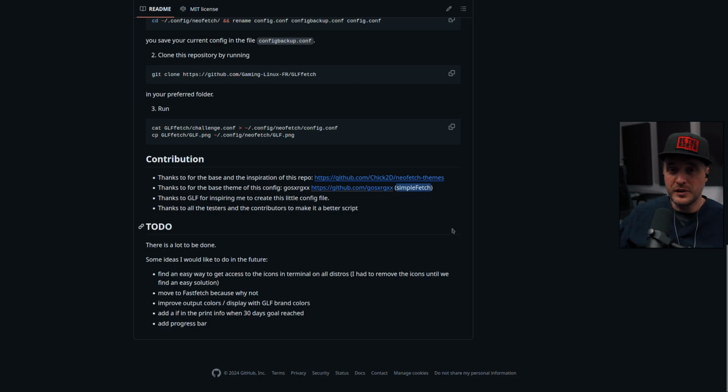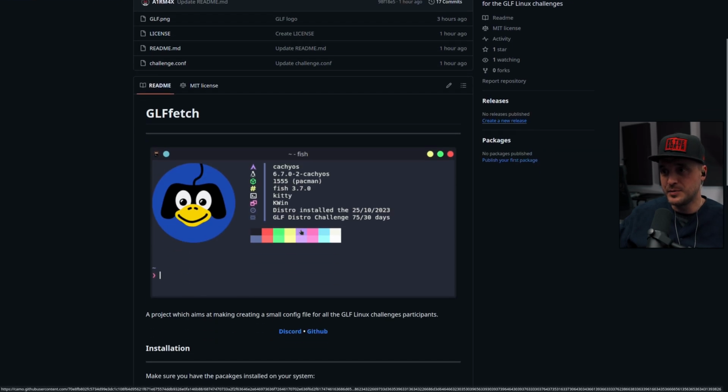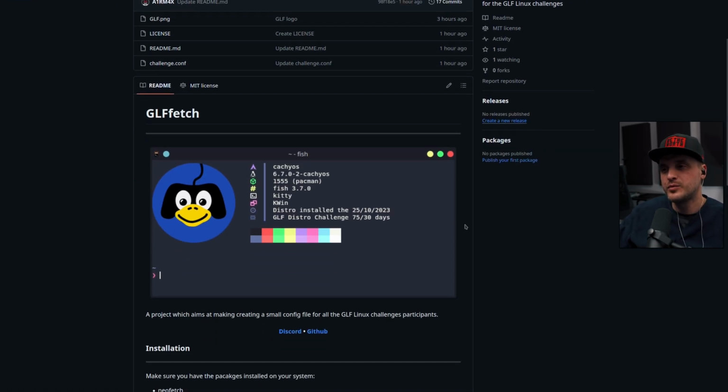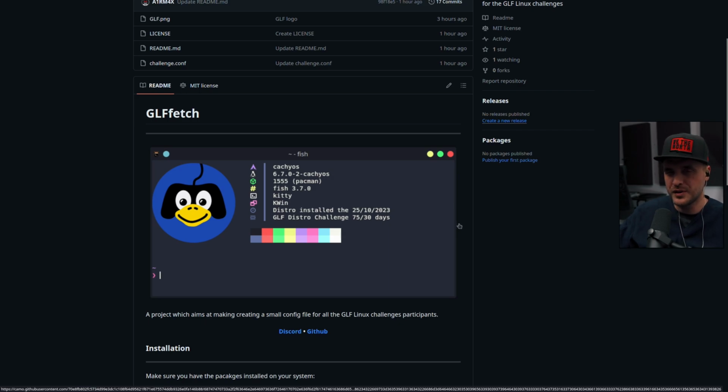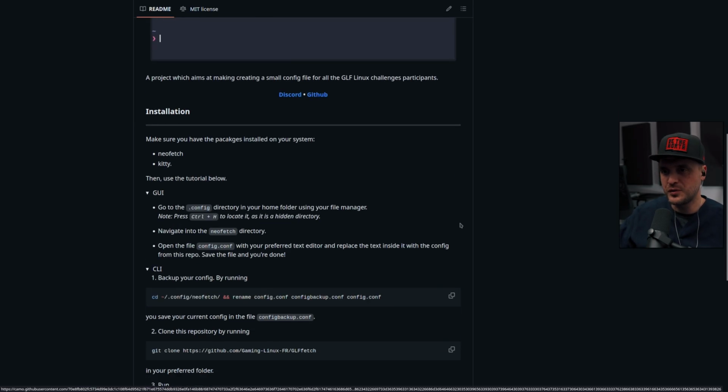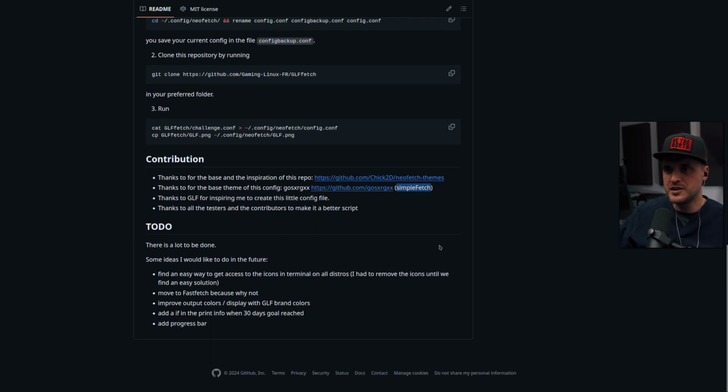There is a lot, I think, to do for this specific script, because I believe we could push it a little bit further. I had a lot of ideas. I just don't have the technical background to push it further. But to give you an idea, what I would love to do is find an easy way to get access to the icon on the terminal here.